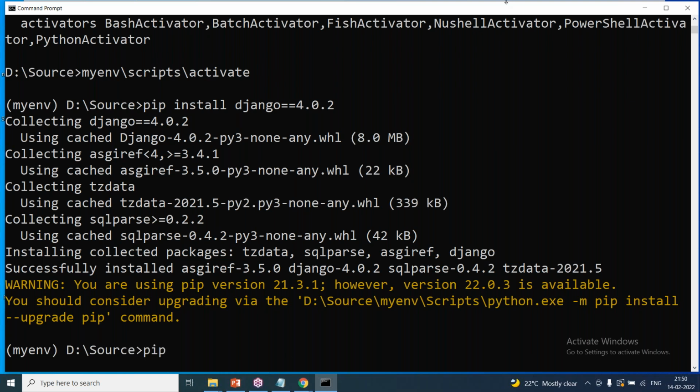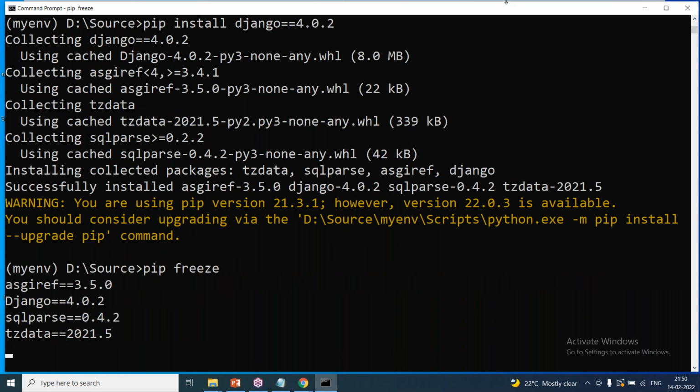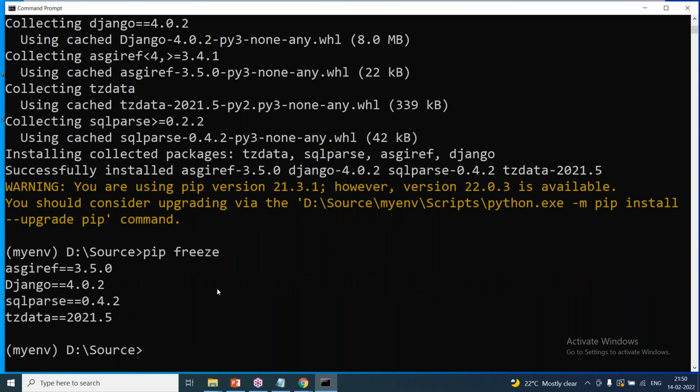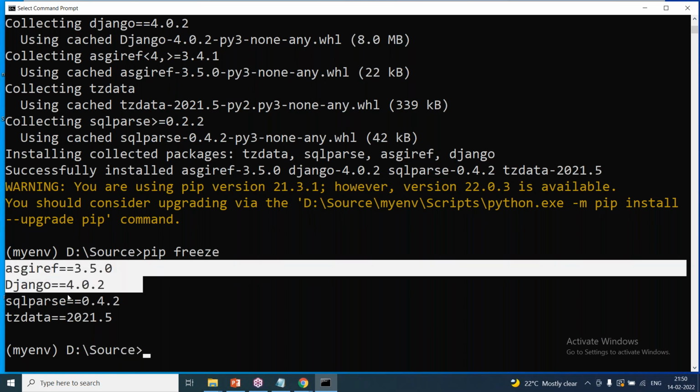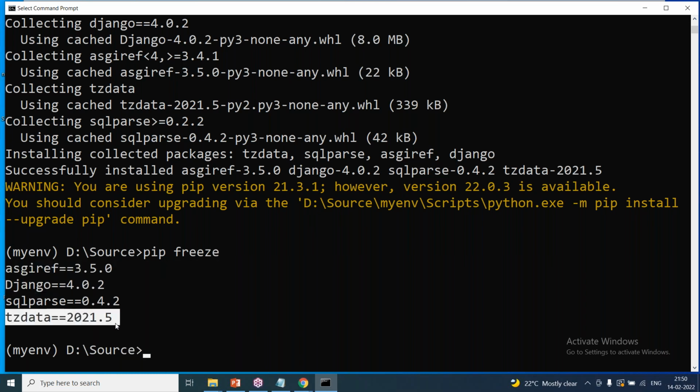I'm using pip freeze. Freeze here does not mean locking or blocking the commands. Freeze means it will show what software and packages are installed. Here you can see asgiref, Django version, and sqlparse and tzdata packages are installed along with Django.